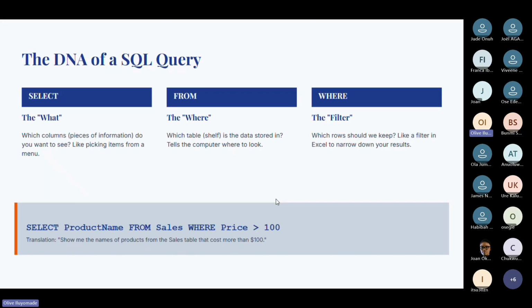So we use SQL to talk to our data. Okay. So we have some main keywords that we use in our SQL query. One is select, which means display. Okay. Display. So when we are talking to the system, we're specifying what columns we want to see. Okay, what columns we want to see from that database.